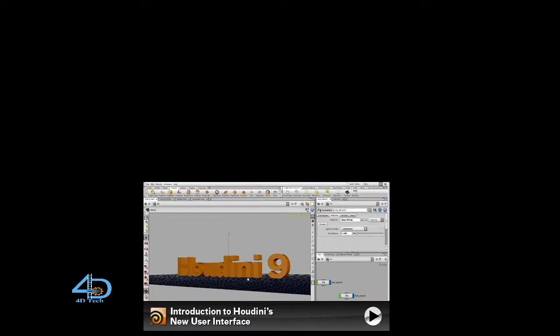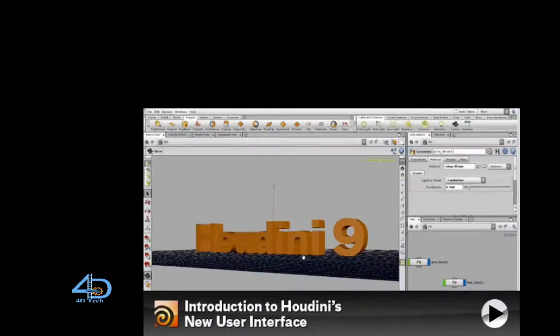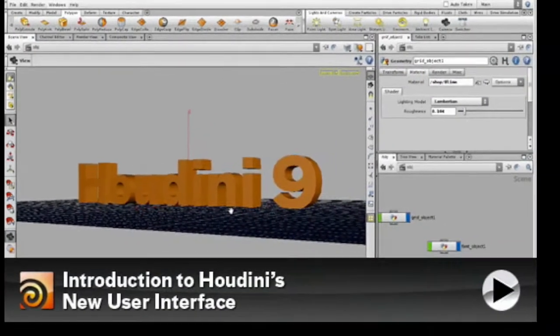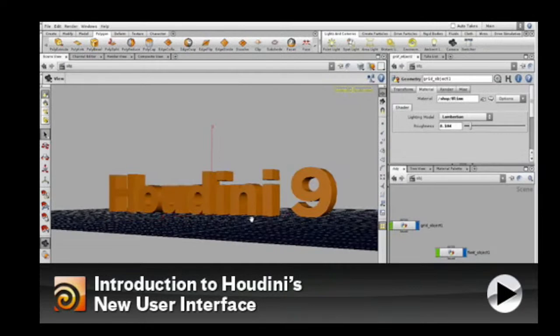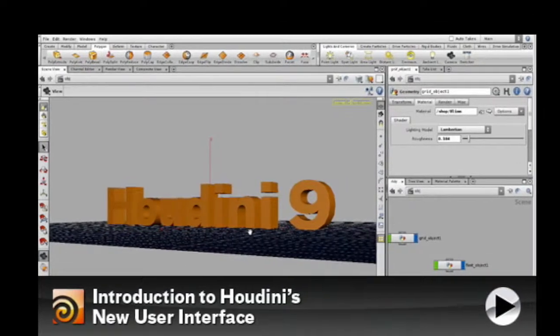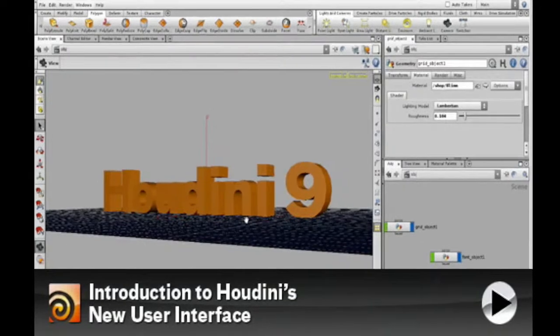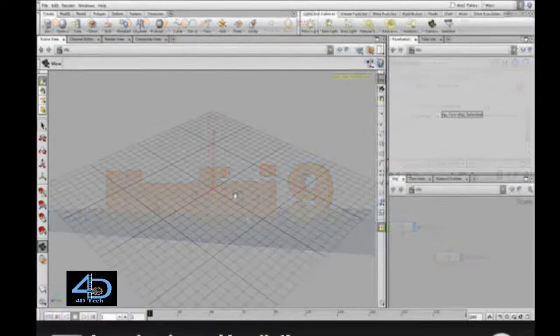Welcome to Houdini 9. I'm very excited to introduce you to the new user interface that has been redesigned to make Houdini more accessible to a wider group of users. Houdini 9 is much easier to learn because it now works with more typical UI standards. Let's take a quick tour around the new UI while working through a simple project.